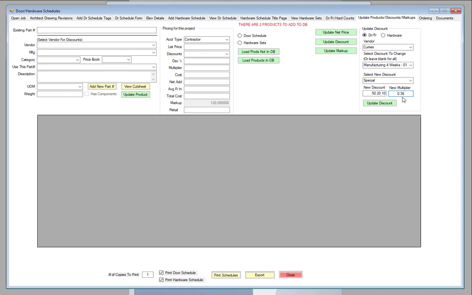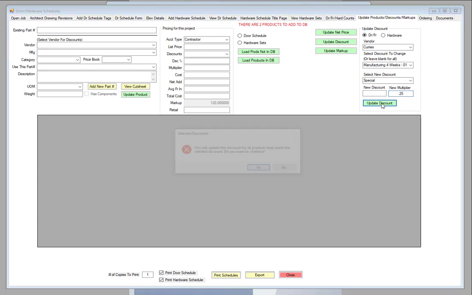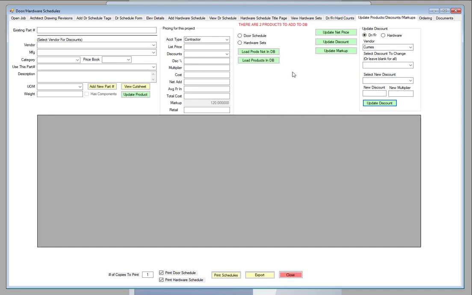That actually doesn't look too special because I believe manufacturing was 0.3. So let's go ahead and take that out. I'll type in 0.25. That's going to be my new multiplier. Now when I click update discount, it tells me to make sure, I say yes, and it updated all the discounts for Curry's to that new discount.